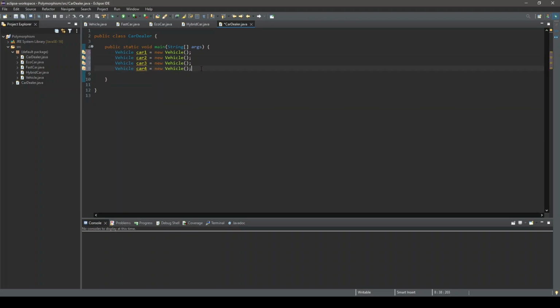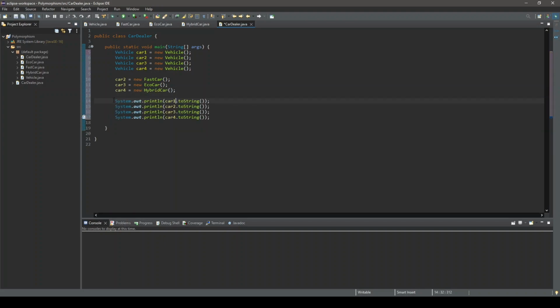Next, we will have car2 morph into an object of the fast car type by typing car2 equals new fast car. Similarly, we will have car3 morph into an object of the eco car type by typing car3 equals new eco car, and car4 morph into an object of the hybrid car type by typing car4 equals new hybrid car. Now let's utilize the toString method on these 4 objects to see the effects of polymorphism.